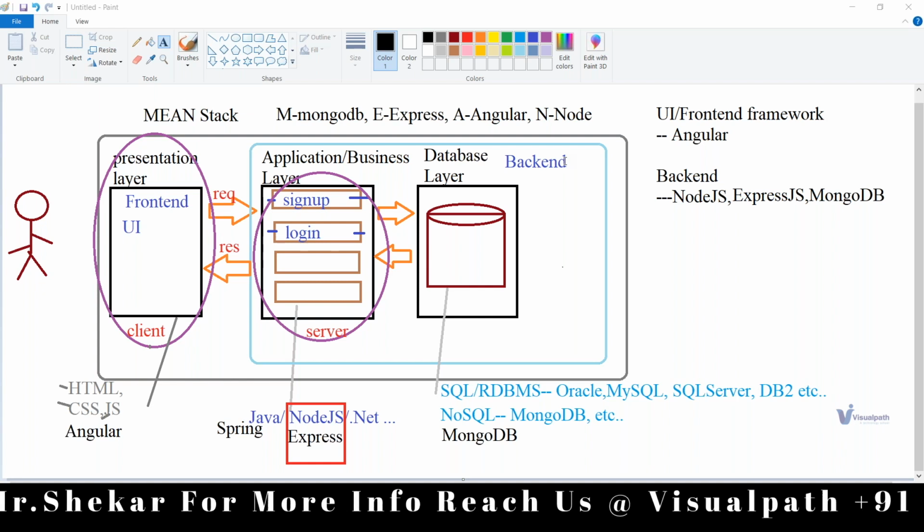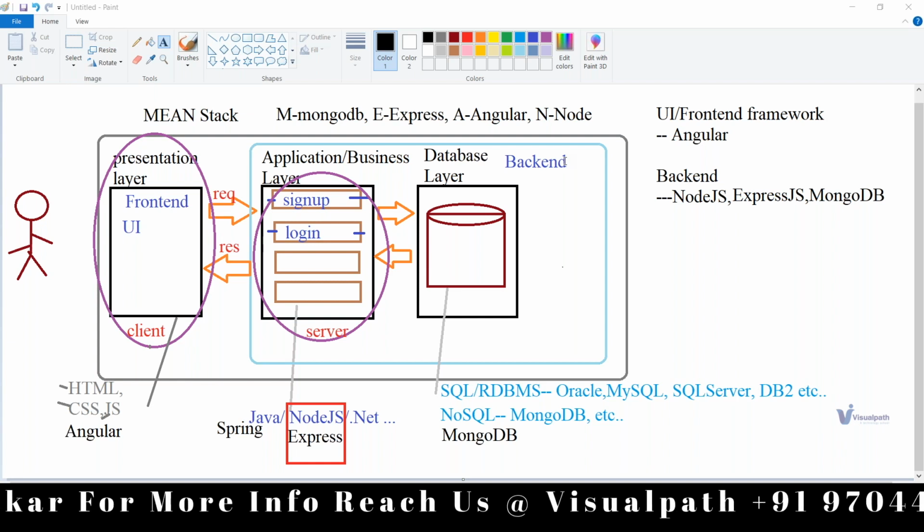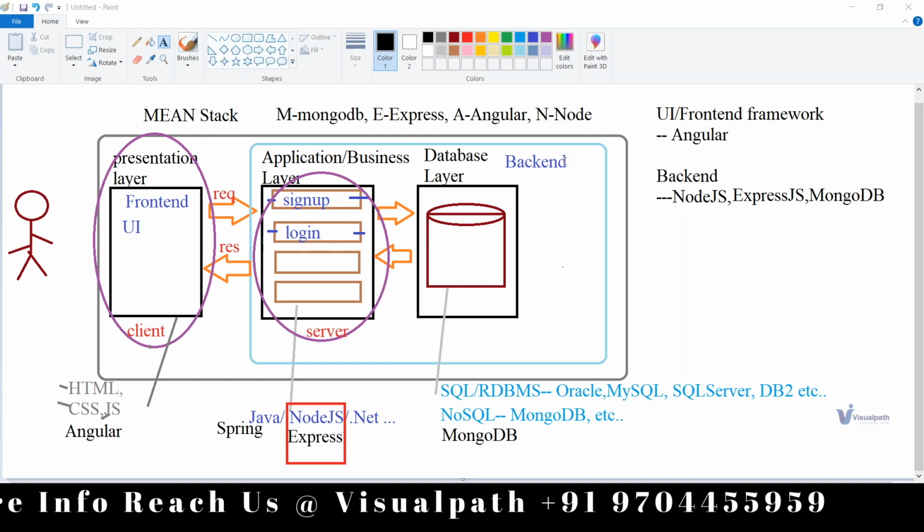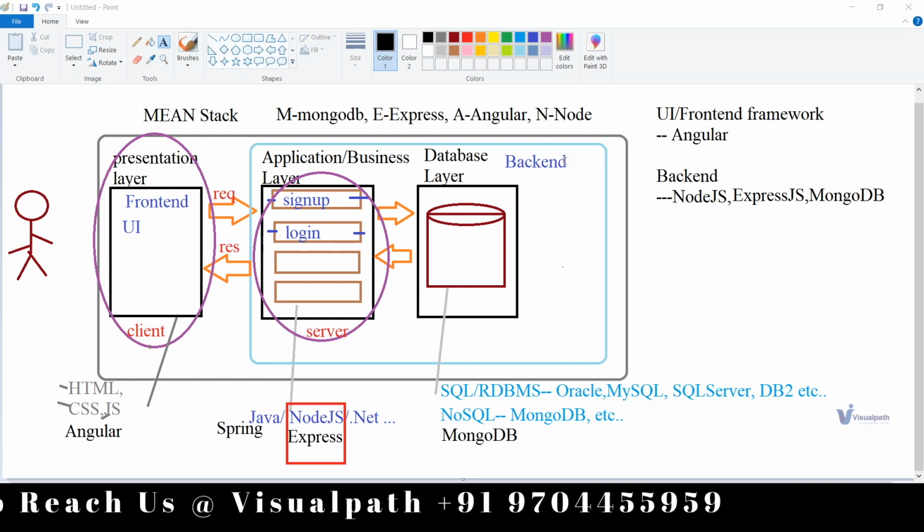Okay. Once the backend is done, then again we'll be creating one more front end for that backend, and then we'll be combining both front end and backend, and we'll be creating a complete MEAN stack application.